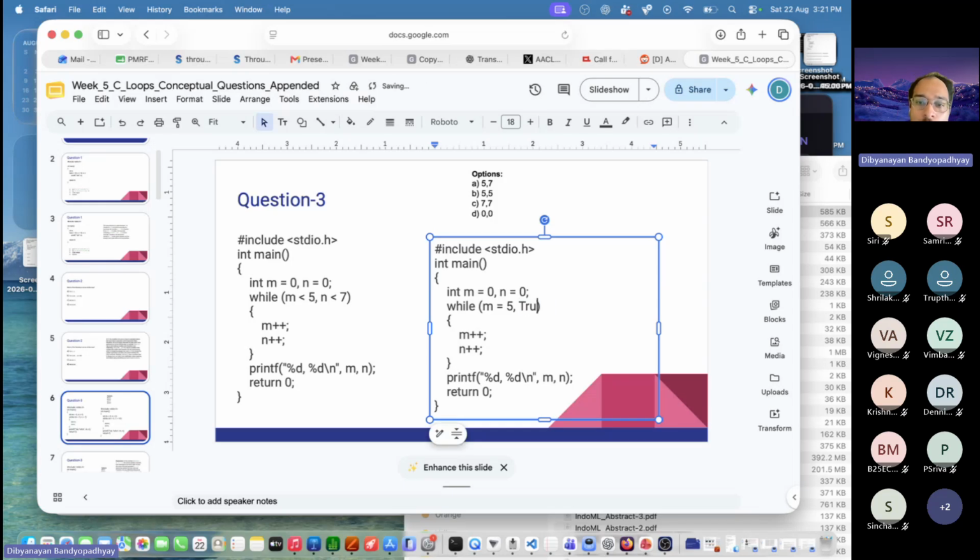So if it is true, then it doesn't matter what is on the left hand side, only the right hand side will get evaluated. So it is exactly equivalent to while true. So it will be an infinite loop. It will never actually stop executing. Okay, so it is an infinite loop, whatever you have written.